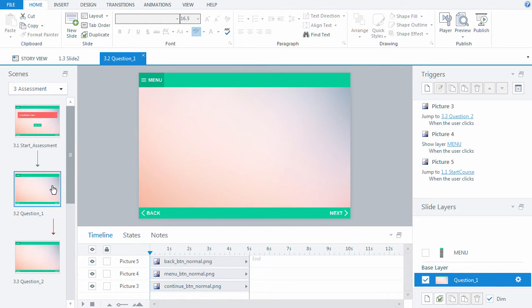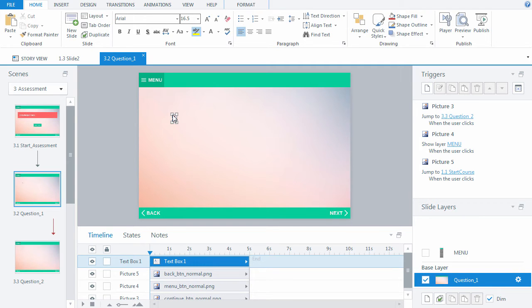Let's proceed with the creation of a slide with a Pick 1 question. First, add the question text. For example, what is the name of our planet? Add also the text of instruction. Choose the right answer and click Submit.